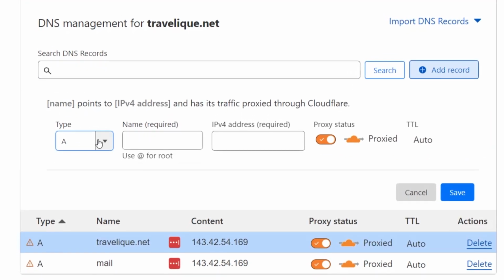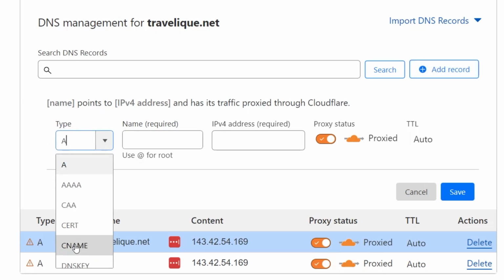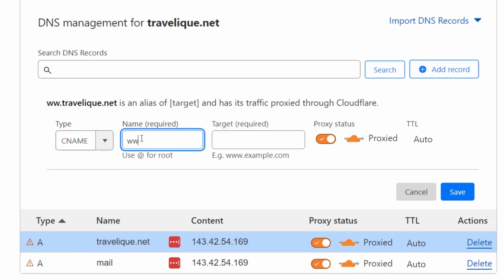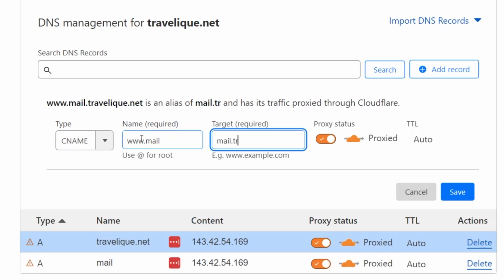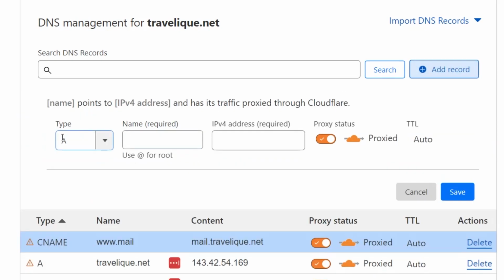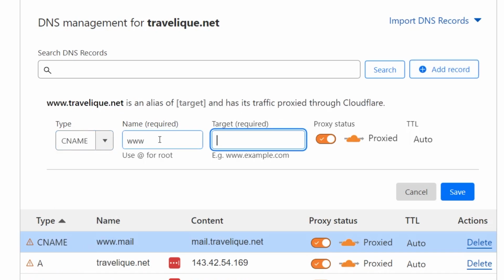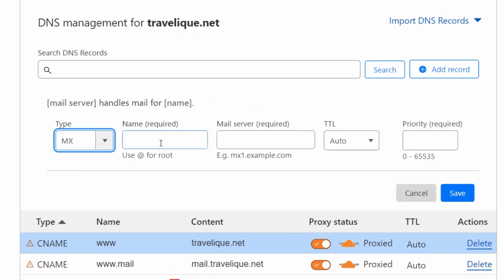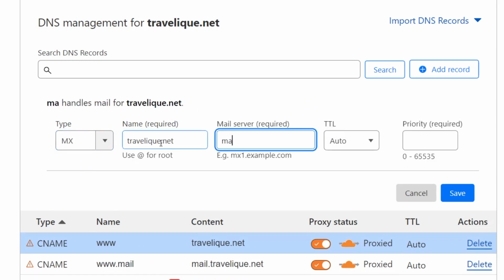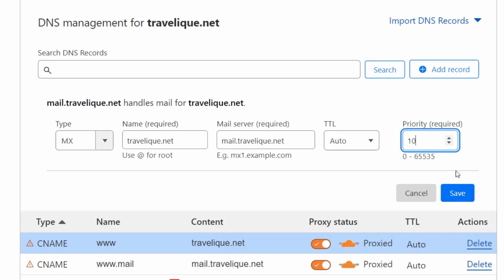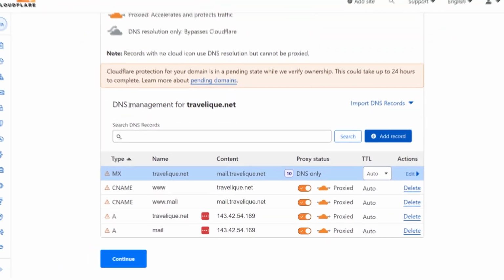This time, I select CNAME instead of A. I write www.mail here. I write my mail domain name and I say Save. By clicking the Add Record button, I select CNAME again. I write www and I write my domain name here. Finally, I write MX here. I write my domain name and complete this as the name mail domain. Then I click the Save button. If you encounter such an error, you can enter a value of 10. You can enter any value.